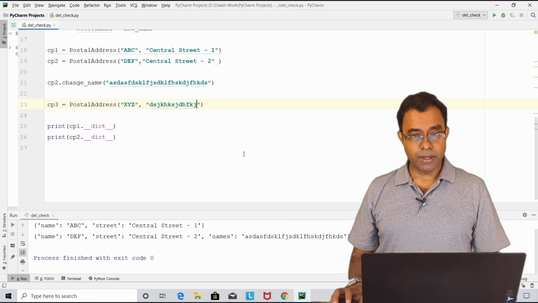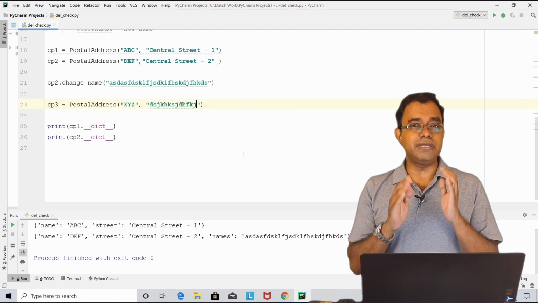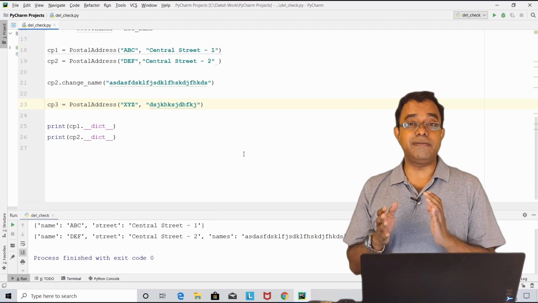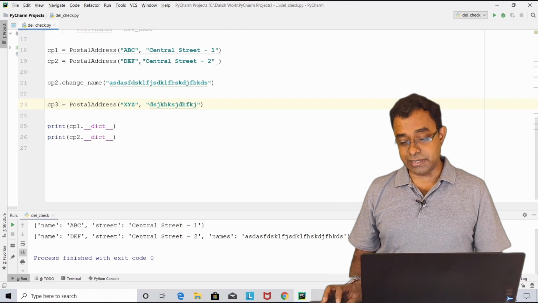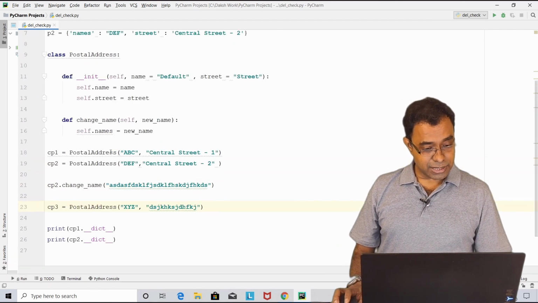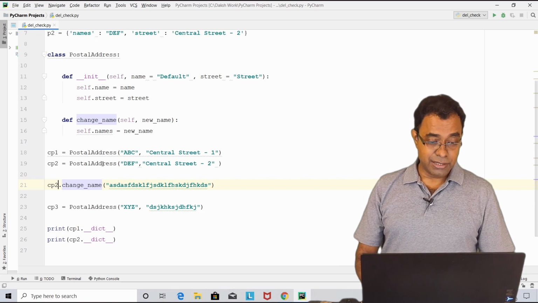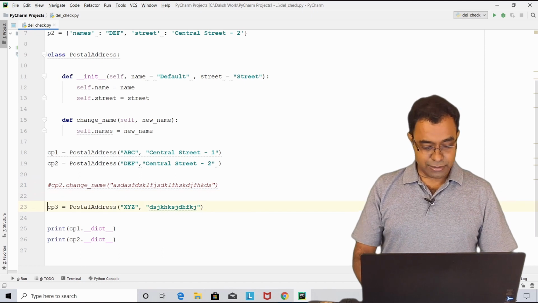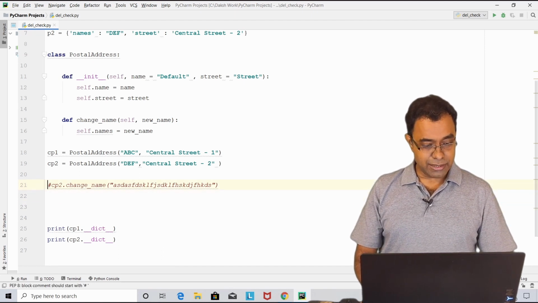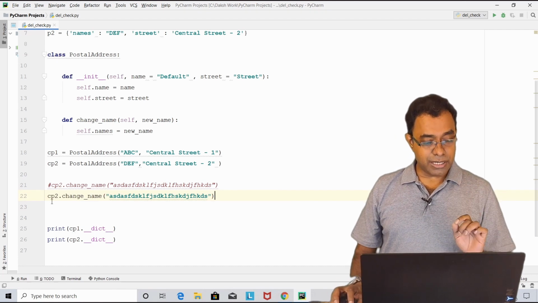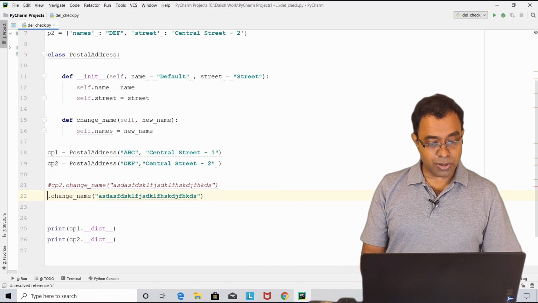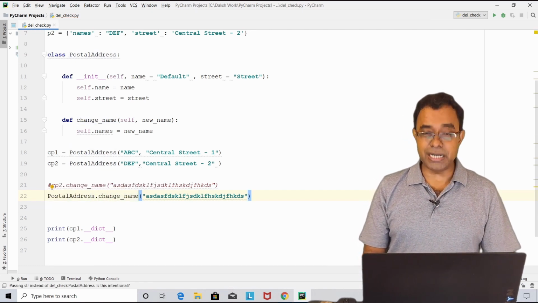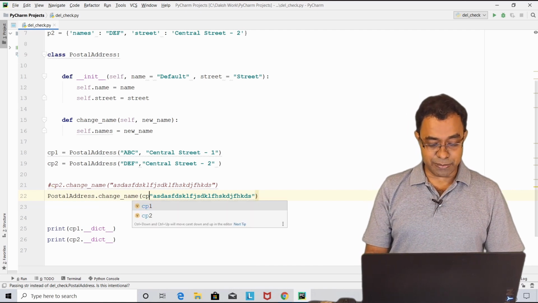All you have to do is, by passing default arguments, you can call the constructor the way you want while instantiating the class. Now, one more important difference between C++, Java and Python is something which you cannot do in C++ or Java unless your function is a static function: calling the change name function by the class. So let me comment this, or maybe get rid of this line. Instead of calling this via instance, we can also call this via class, let's say postal address. But if we do that, we'll have to pass the object instance as part of this.